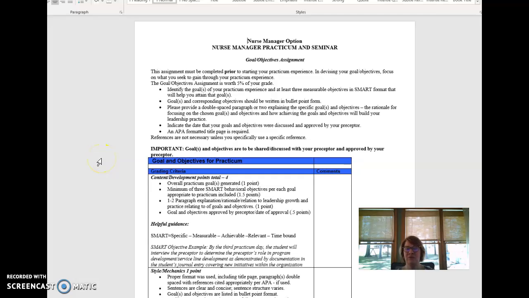Hi, this is an overview of your goals and objectives assignment, and this is something that needs to be completed before your practicum starts, and you need to have your goals and objectives approved by your preceptor. So this should be something that your preceptor approves or is actively involved in as far as setting your goals and objectives.